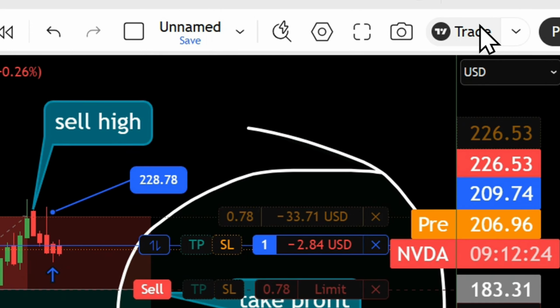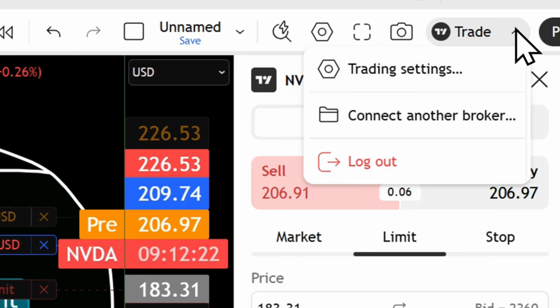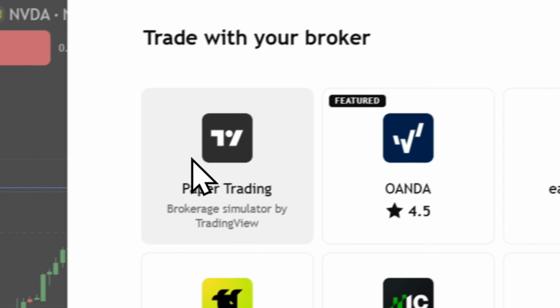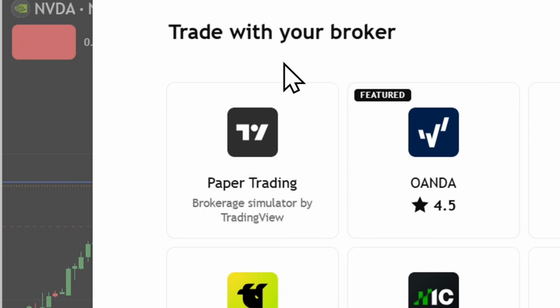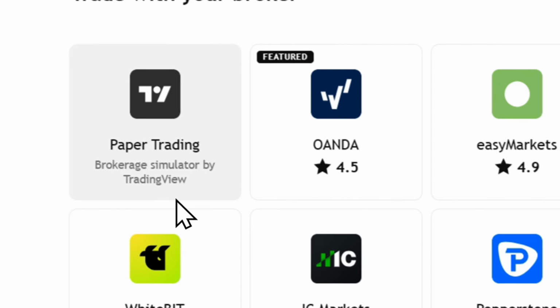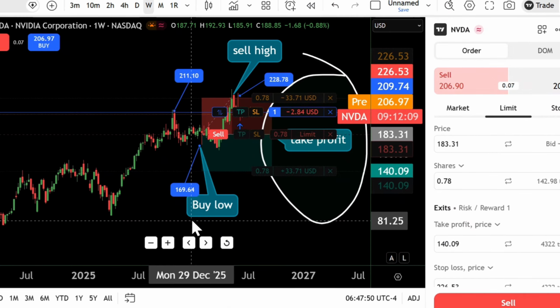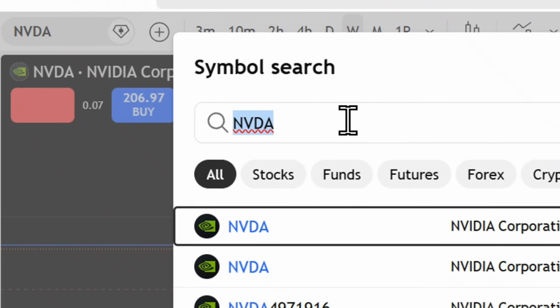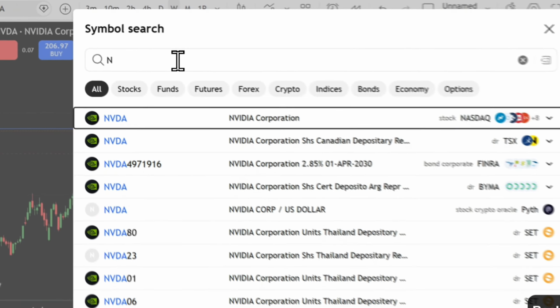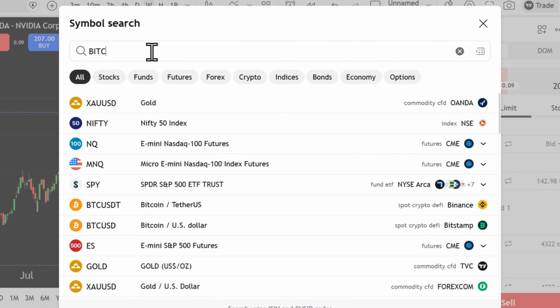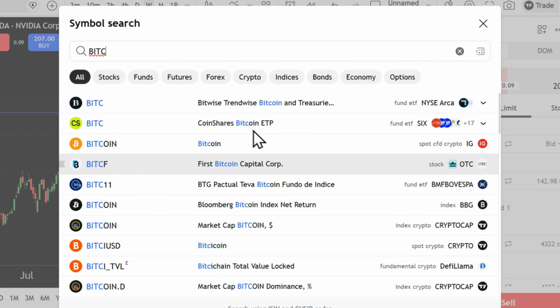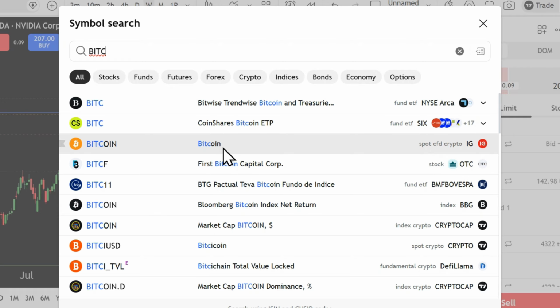But what if you're still learning and don't want to risk real money? That's where paper trading comes in. TradingView includes a built-in simulated trading environment. You can practice entering trades, testing strategies, and learning how order execution works without putting any real capital at risk. This is one of the best ways for beginners to build confidence. You can experiment with stocks, cryptocurrencies, forex pairs, and many other markets while learning how the platform works.